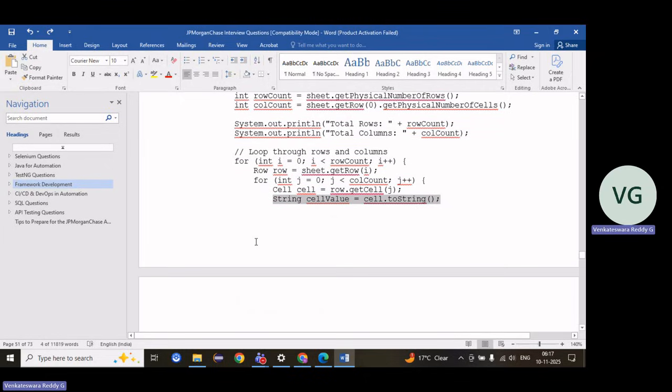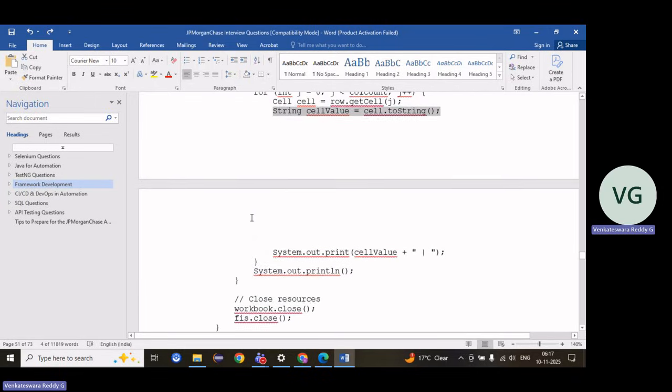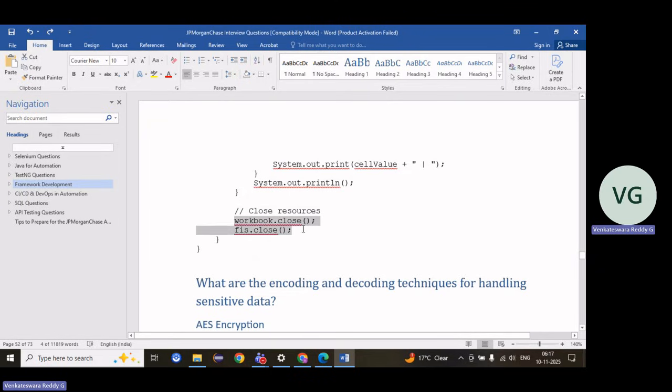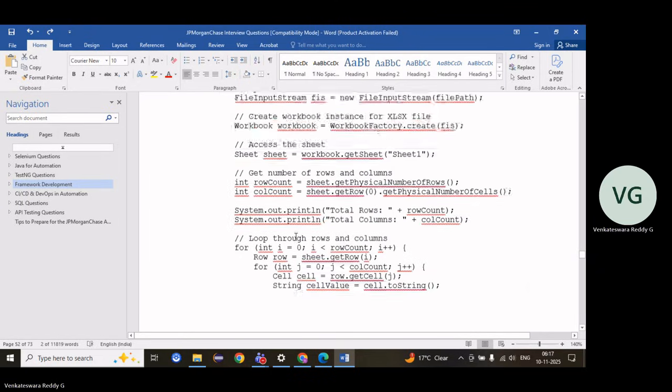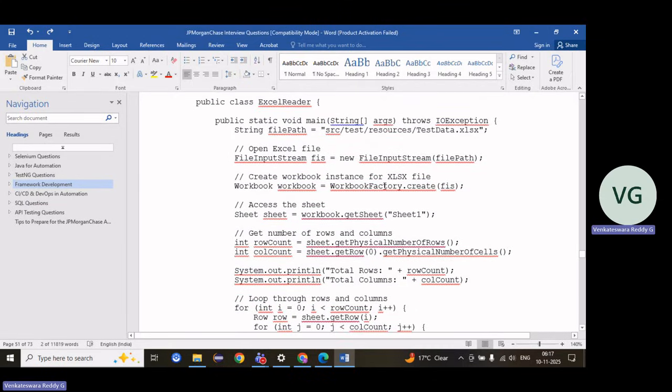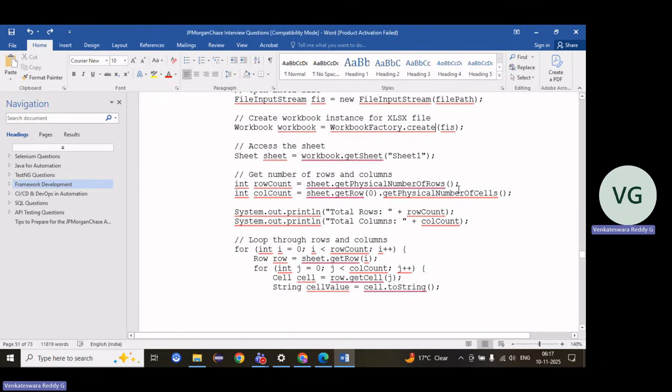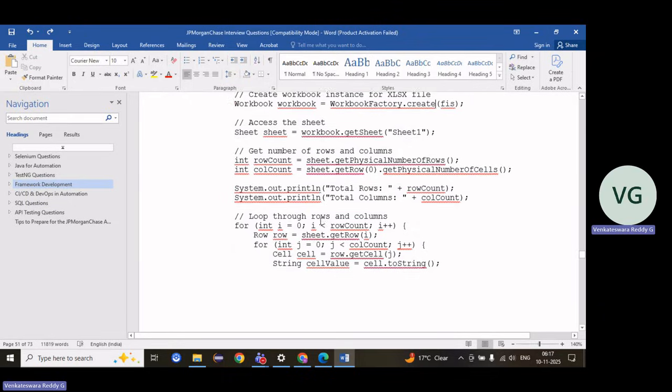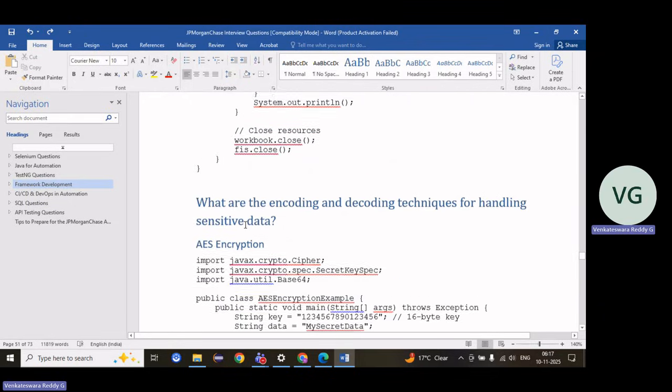An Excel cell will contain either a string, a number, or different types of formats, so we will convert to string. That's it, simple. Then close the workbook and the file input. WorkbookFactory.create, then get the sheet, get the physical number of rows, physical number of cells, then iterate it. Simple thing. That's it.